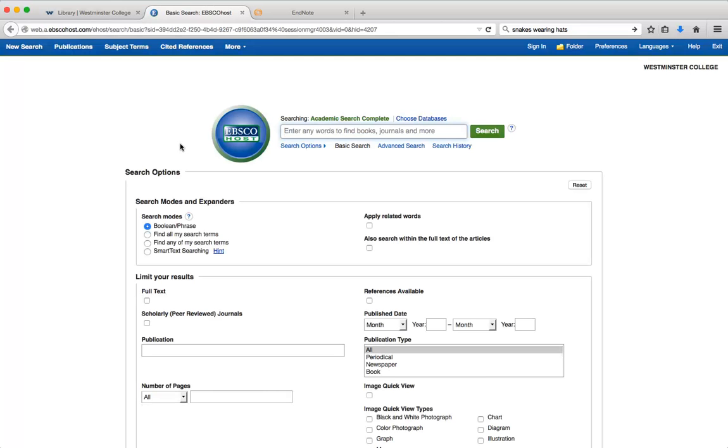But I'm going to go to our largest database, which is Academic Search Complete. Academic Search Complete is great. No matter what you're looking for, you're probably going to find something in WISE about it, and you're probably also going to find something in Academic Search Complete. It has huge coverage in lots of different subjects, but we can talk about that later.